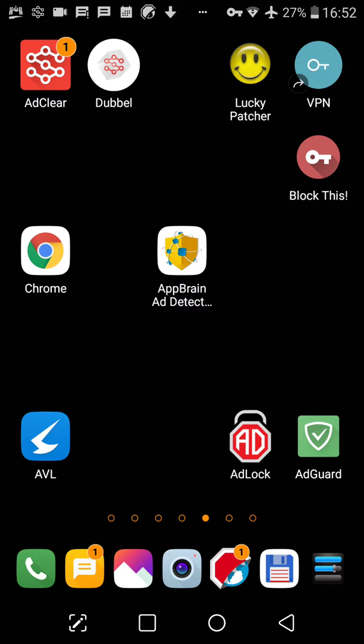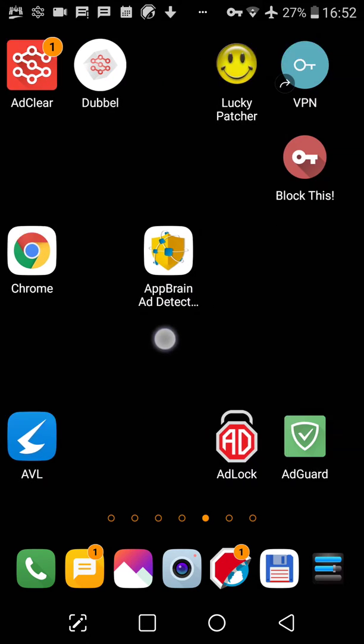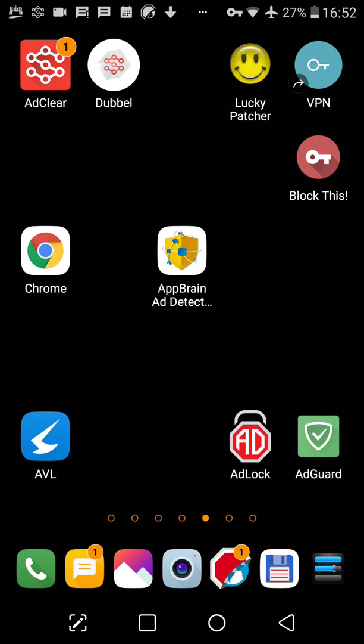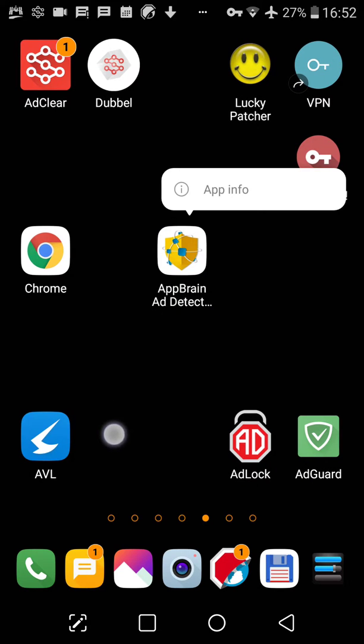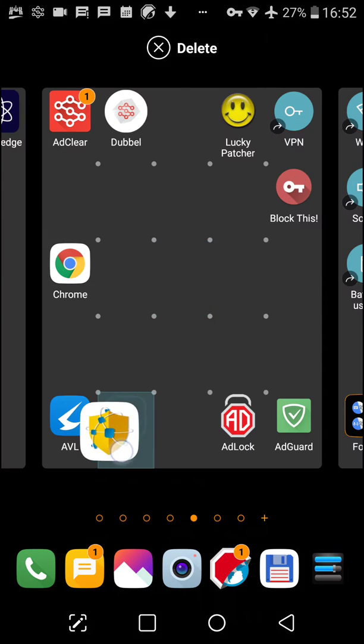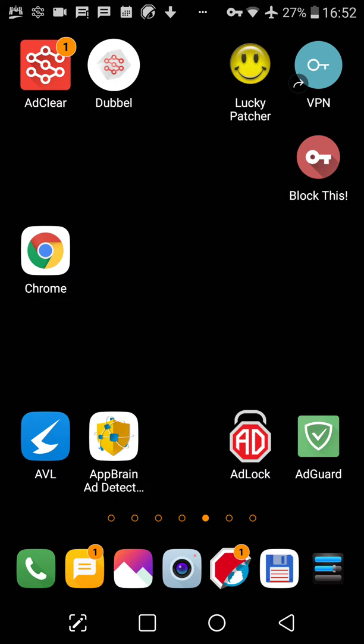In any case, I tried Adlock, Adguard, Adclear, and Block This. I installed AVL, but that's pretty much a virus program. AppBrain is not an ad program, as I understand it. So the four programs we have are Adguard, Adlock, Adclear, and Block This.